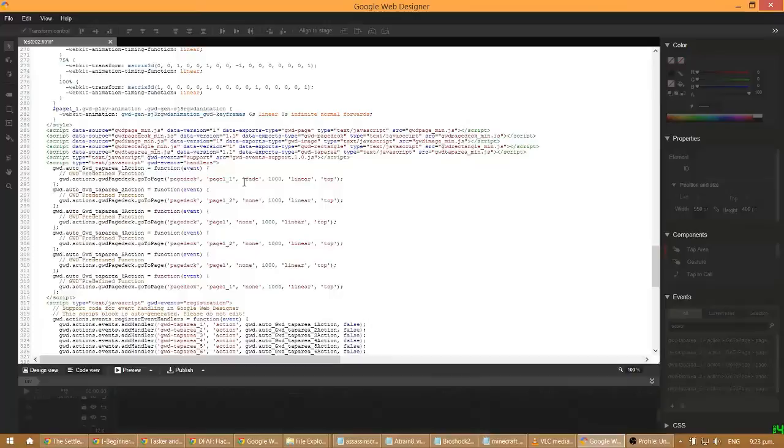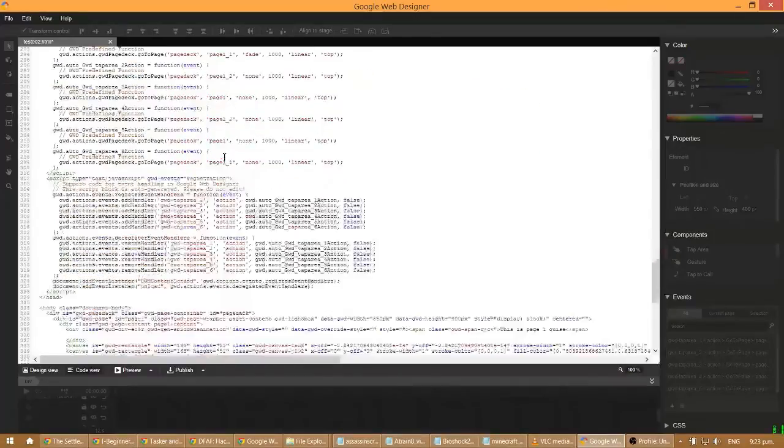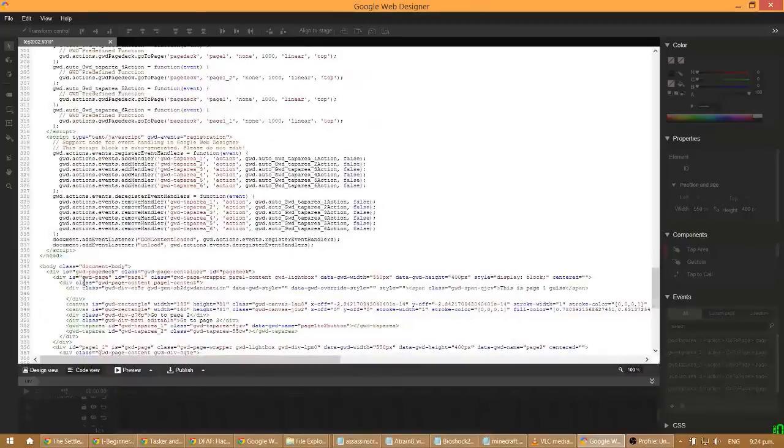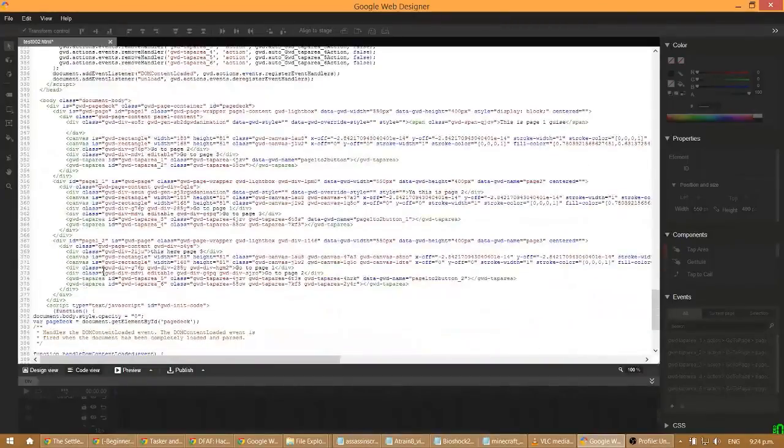Page deck, page 1, fade 1000, linear. Well, this is just the settings. How does it tell the computer what to do? Add handler. How does it know? GW page deck. I don't know, man. Nah, this is way too much.